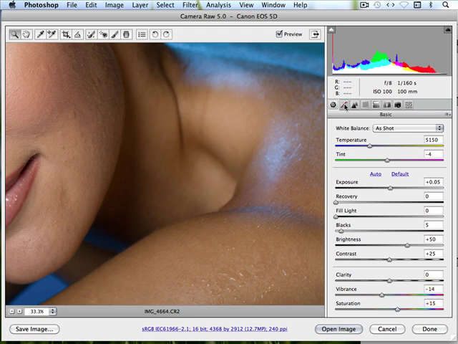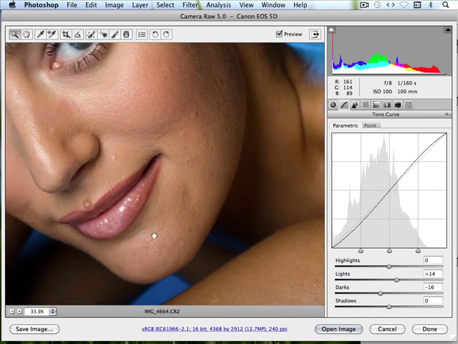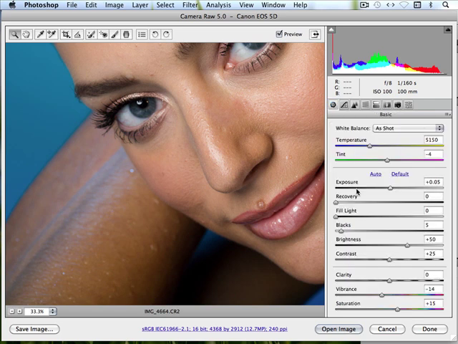And now I'm gonna use curves to increase the contrast, but I'm gonna leave the highlights as they are because we have very strong highlights. So I'm just gonna increase the contrast by pushing lights and darks, not shadows either, because the shadows are deep enough. Increasing the contrast always saturates the image more. So I'm going to decrease a little bit more.